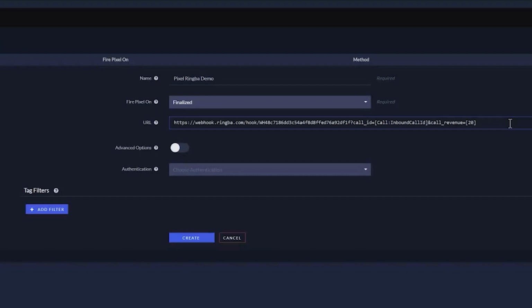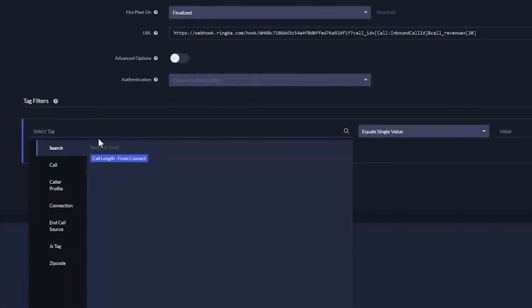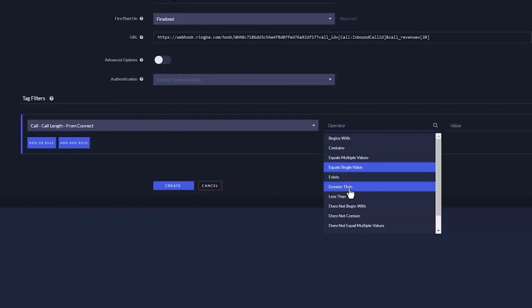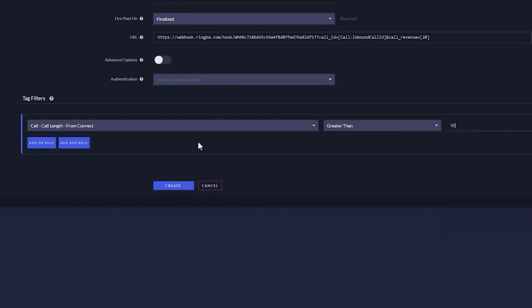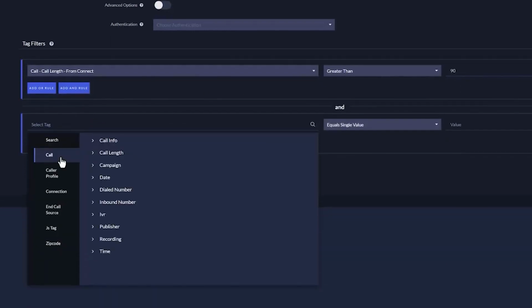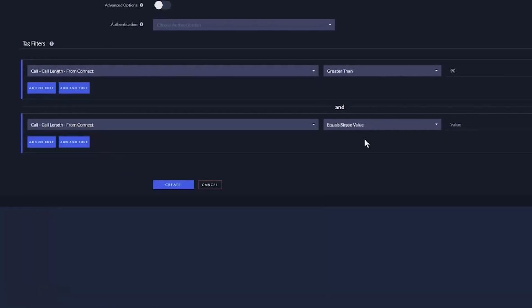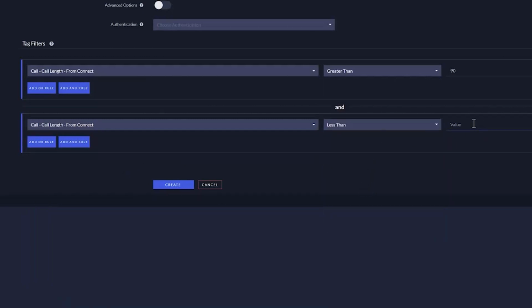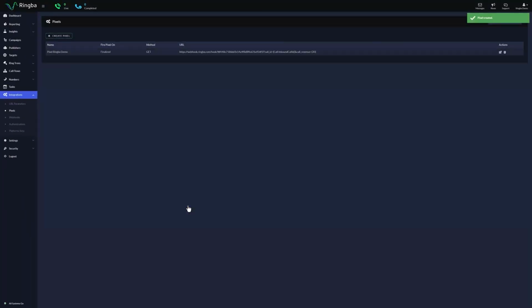Before we finish creating the pixel, we'll add tag filters to align with our conversion criteria for custom revenue. In this example, we want to fire the pixel when the call length is between 90 and 120 seconds. So we will need to use two filters using the call length from Connect. When you're finished adding your tag filters, hit the Create button.